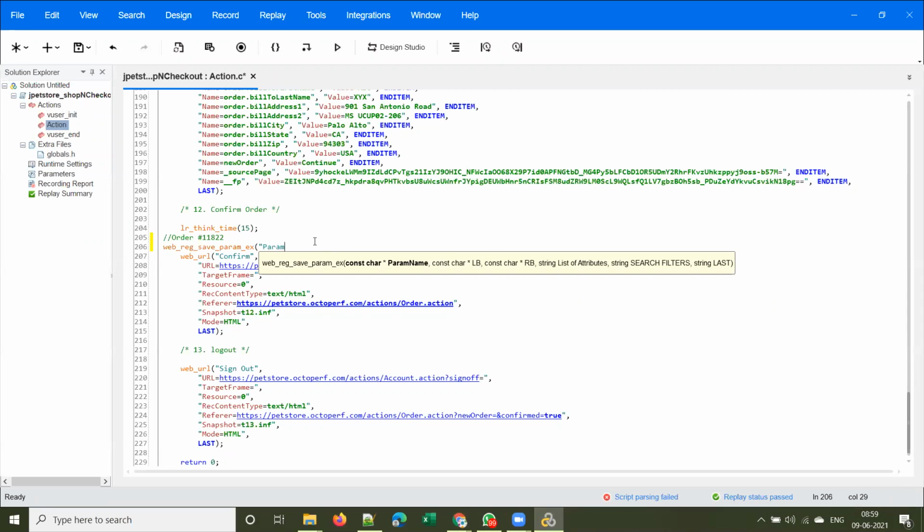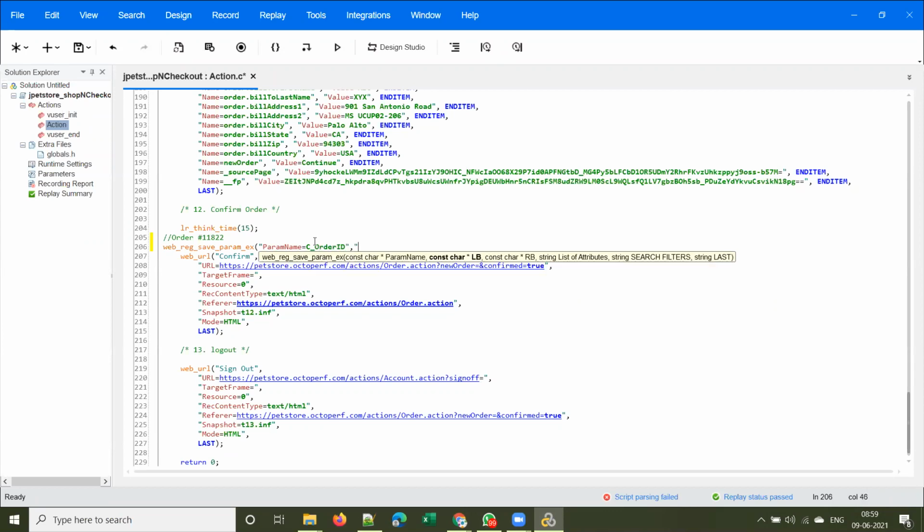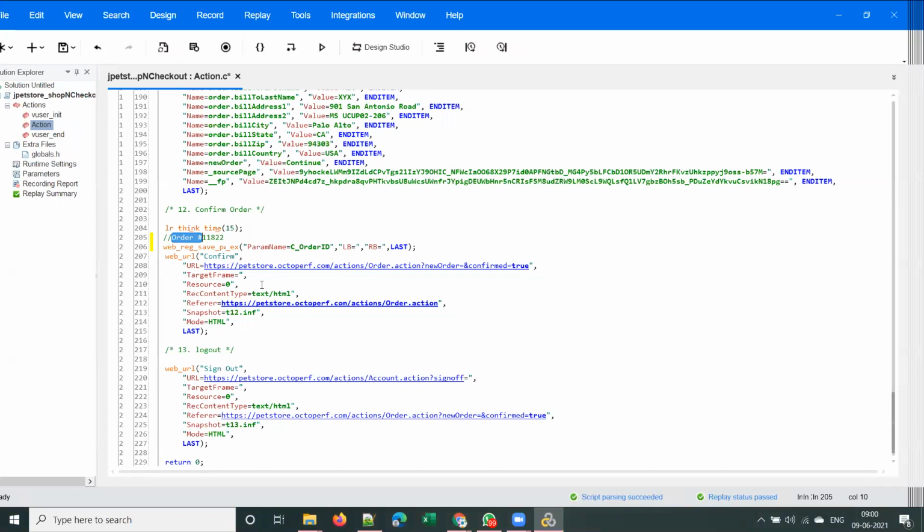And yes, ParamName is equal to C_orderID. I will give it as order ID. Next, LB is equal to, let me write the syntax first. What is my left boundary? This is my left boundary. This is pretty much clear, straightforward. Order ID. How about my right boundary, guys?